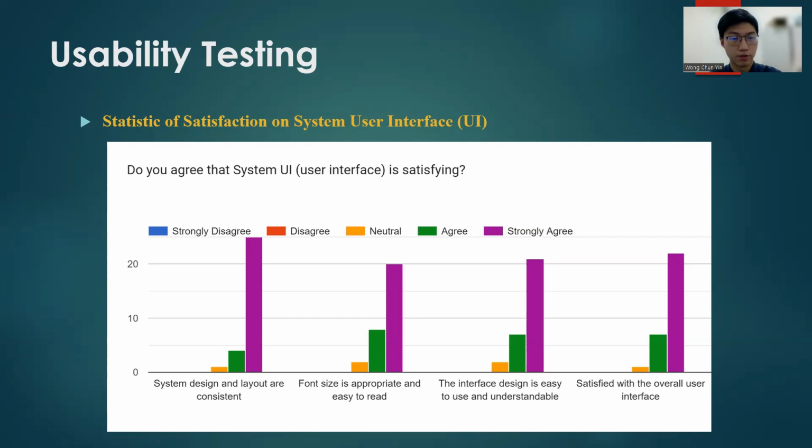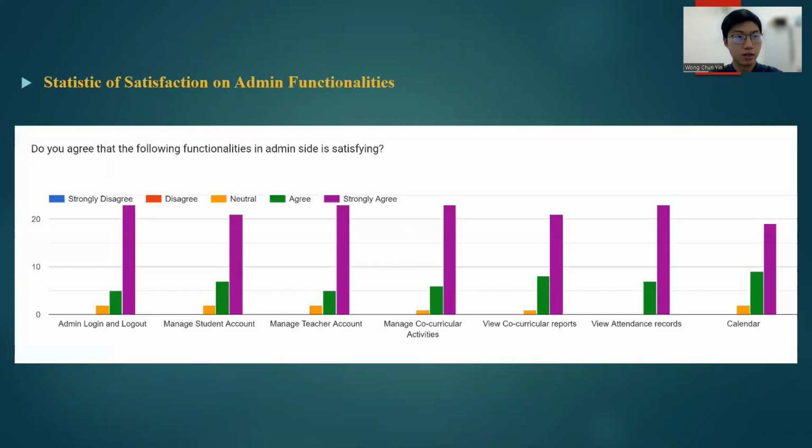From the first graph, it shows the statistics of satisfaction with the system user interface. Basically, the user interface testing focuses on the system design, font size, interface design, as well as the overall user interface experience. The results of the user interface testing are mostly strongly agree, which shows positive feedback from the users.